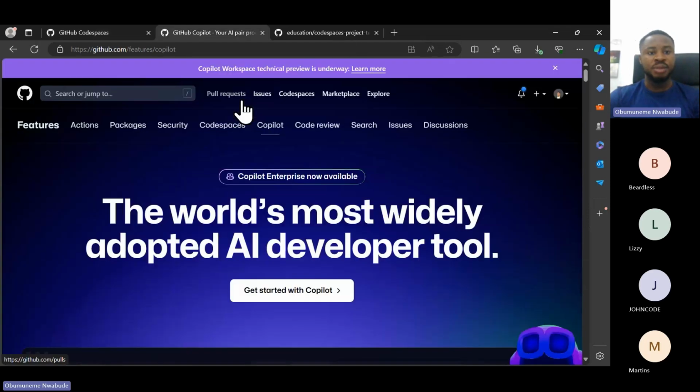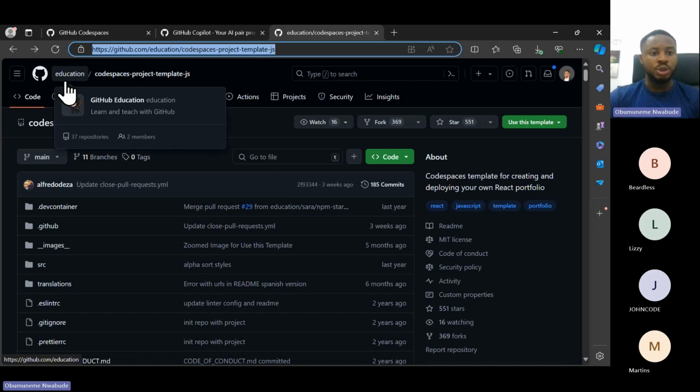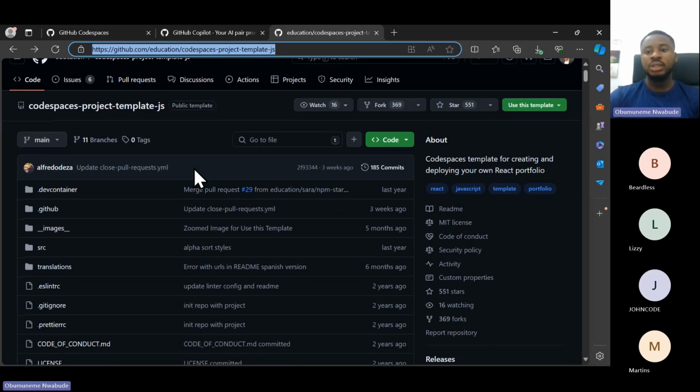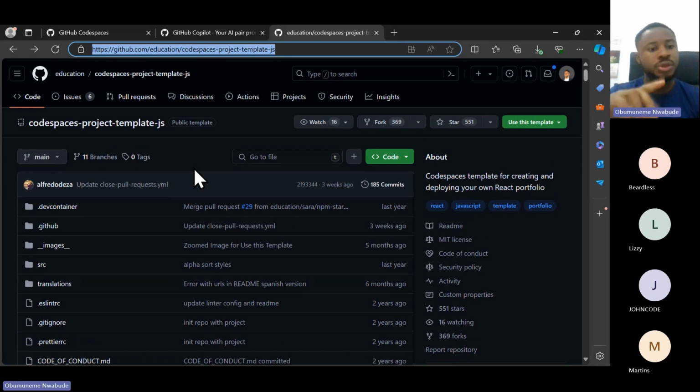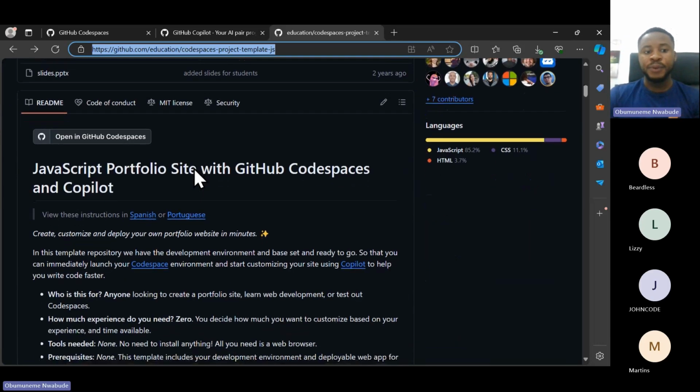This is the template we're working on. It's on the GitHub Education organization account on GitHub, and this is the repository, Codespaces project templates. I'll share the link in the group so that we can follow along and duplicate our portfolios. We'll get to see what the portfolio looks like.